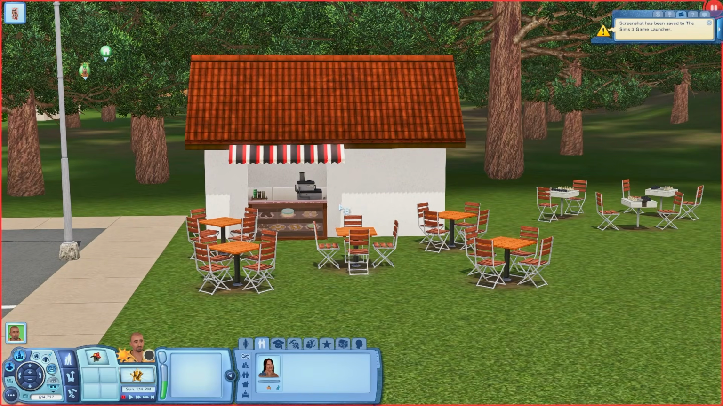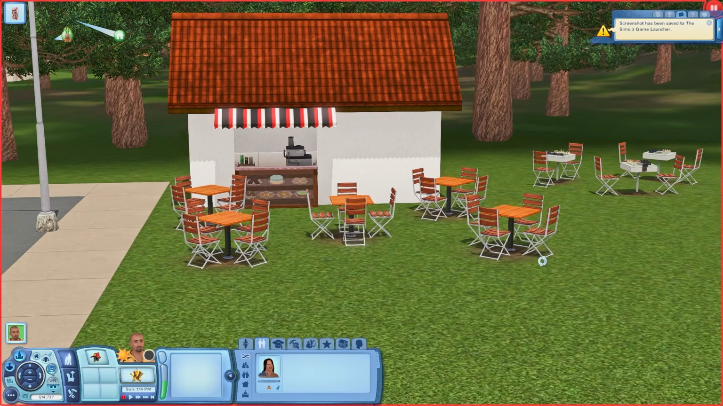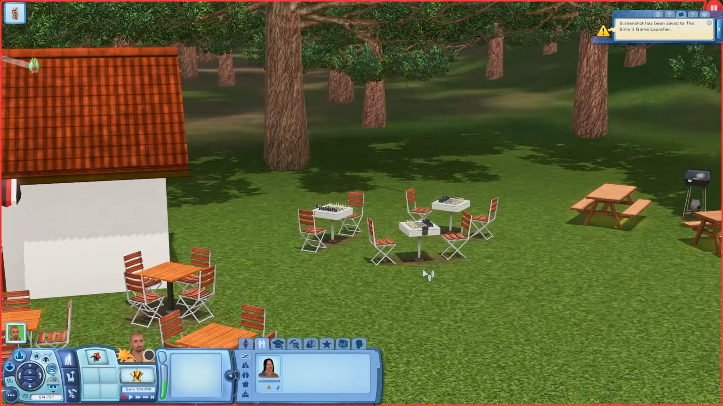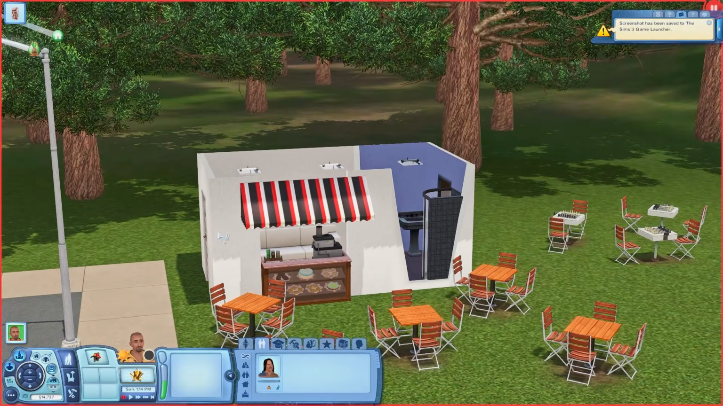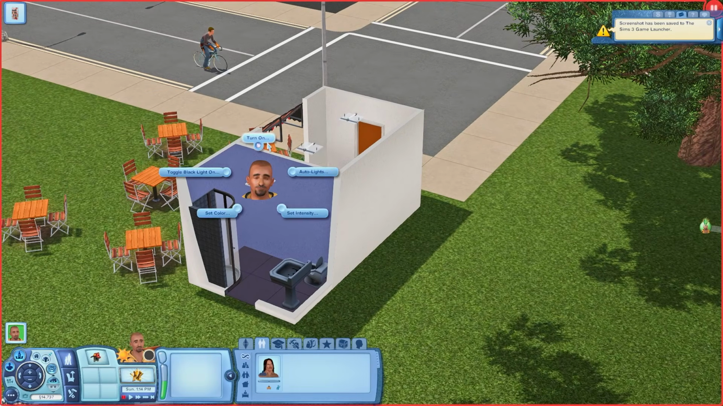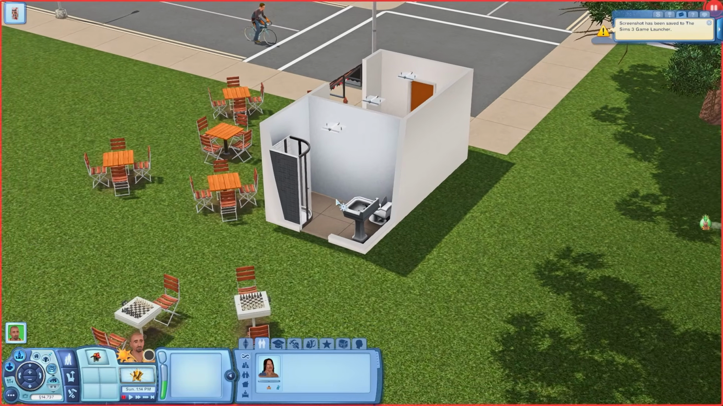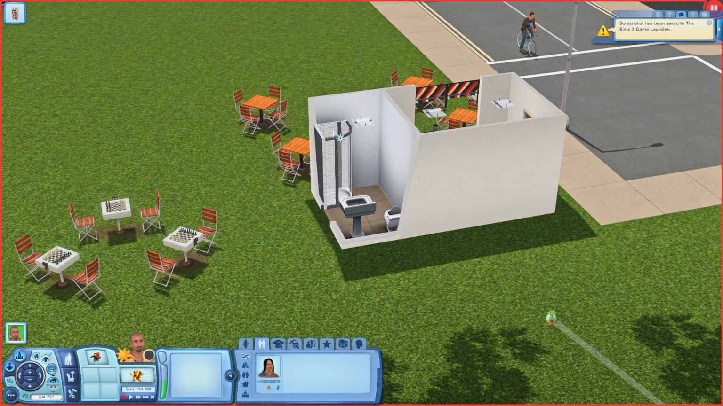Looks like you have a little coffee bar stand. You also have some tables out here. You also have a couple of chess tables as well. If I go inside the stand, I don't want to miss anything. Let's see. Oh, there's a bathroom right here. Okay. So you have a bathroom you can enter in this way if you want to. It also has a shower, which is useful.